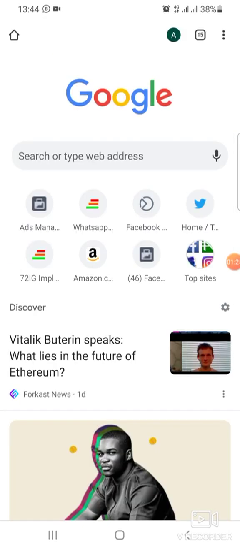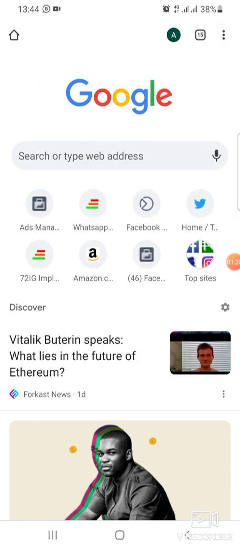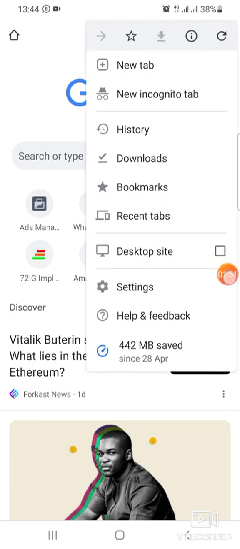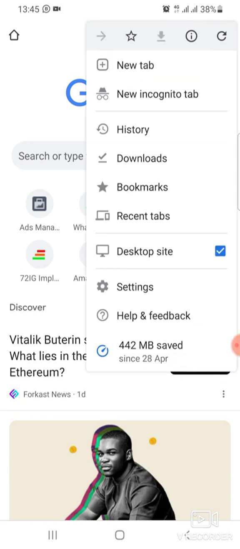Then click on the three dots at the top right corner of the screen. If you don't see three dots, you may see an arrow, a red arrow. Whatever you see, whether it's three dots or an arrow, just click on it. It is usually beside the number button at the top right corner of the screen. Click on those three dots, then click on desktop site. Click on the box on the right side of desktop site. If you check it again, you see that it has been marked. As you can see, desktop site has been marked.